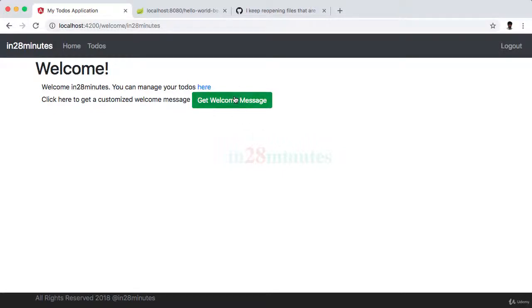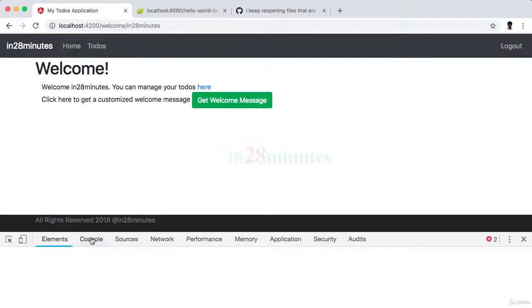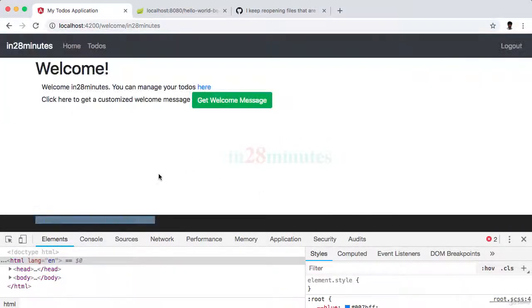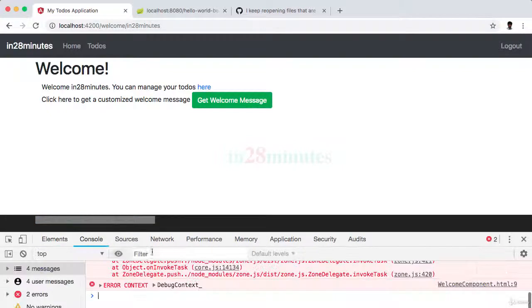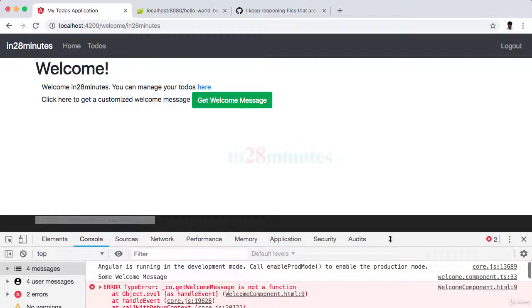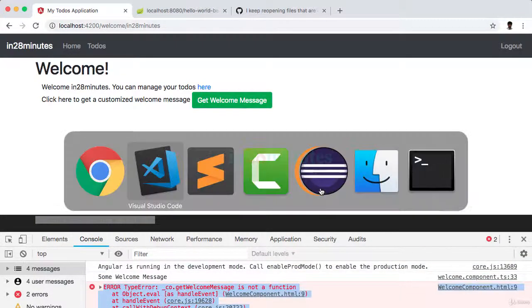Now what we want to do is enable click of this method, right? If I click this method right now, what would happen? You know what would happen. It would give us an error, obviously, right? Let's go to the console. You'd see that there's an error. It says there is no method of that kind present. So get welcome message is not a function.